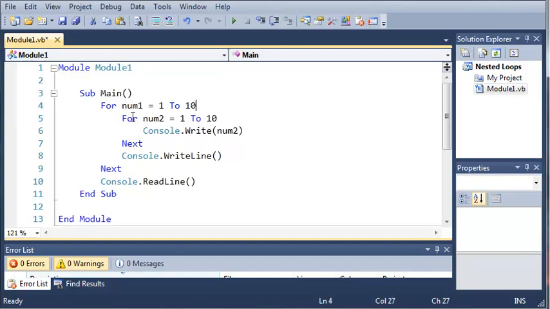Now, we can also do this with, like I said, do whiles and do until loops. So I'm going to leave it up to you guys to figure out how to do that with your do loops.